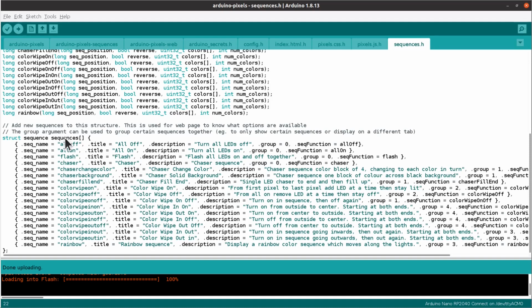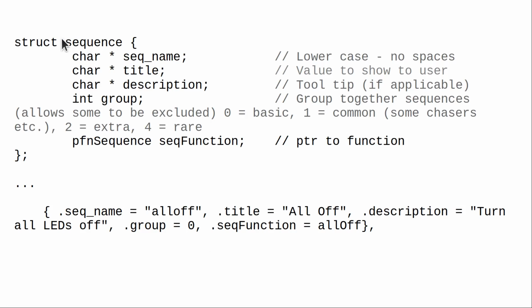And then this is an array of the structure sequence. And each line is one element of the array, which equates to one entry. They all work the same, so I'll just show the one shown earlier so you know how to create these. I'll just take the one all off example. So this is showing the structure that I showed before, which was at the top of that screen, and then this is one of those entries from the bottom. And each of these relates to the corresponding entry in here.